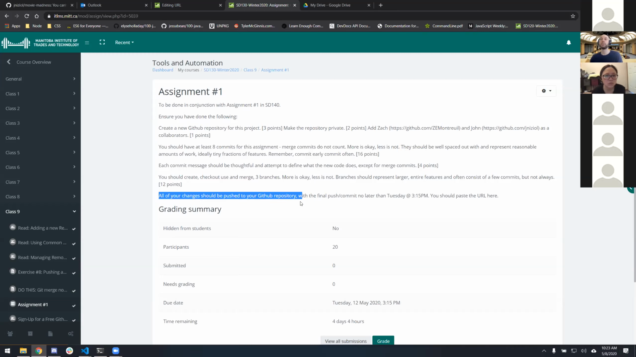All your changes should be pushed to your GitHub repository with a final push or commit no later than 3:15 p.m. on Tuesday. So you can do all your work and push it right at the end. That's fine. Or you can push along the way. I cannot tell when you push, okay? But I can tell when you commit. And when I look at them on Tuesday at 3:15, if it's not there, I can't help you.